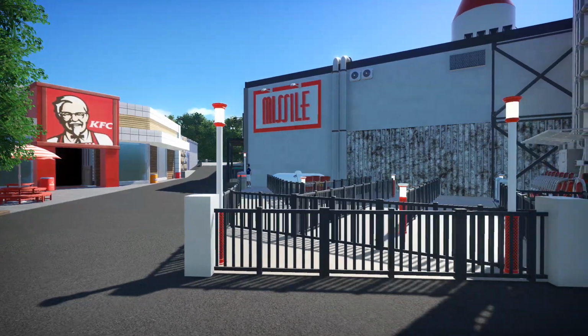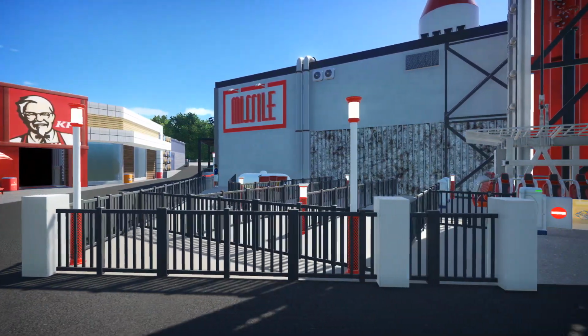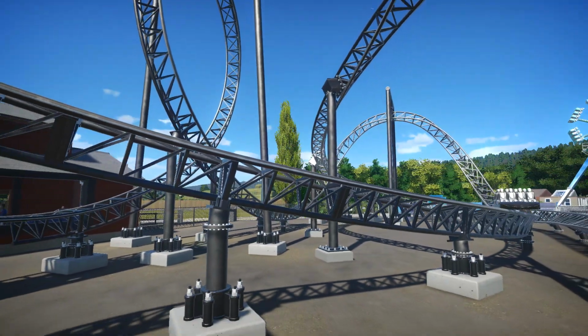In this series of top tips, we're looking at various techniques for adding realism to your parks. This week, we're going to be talking about coasters.